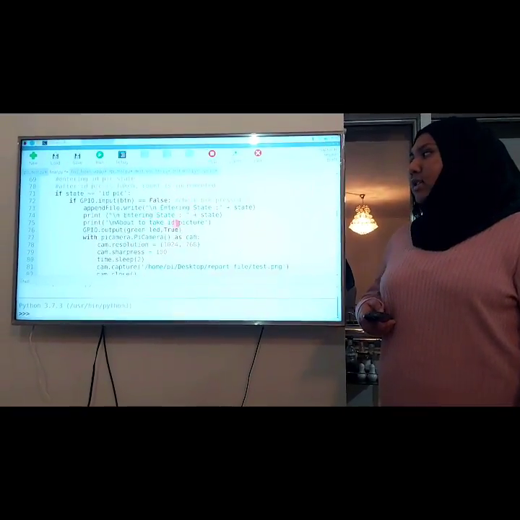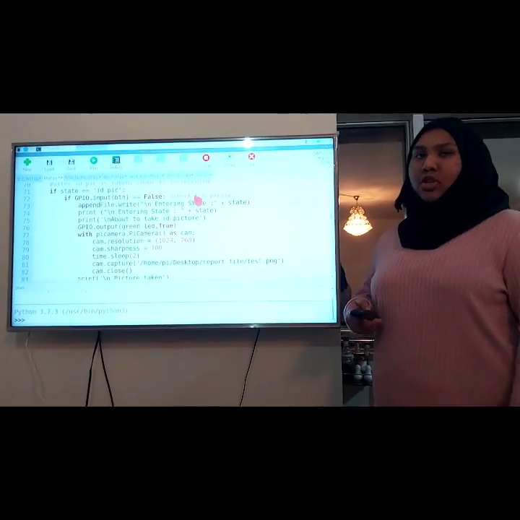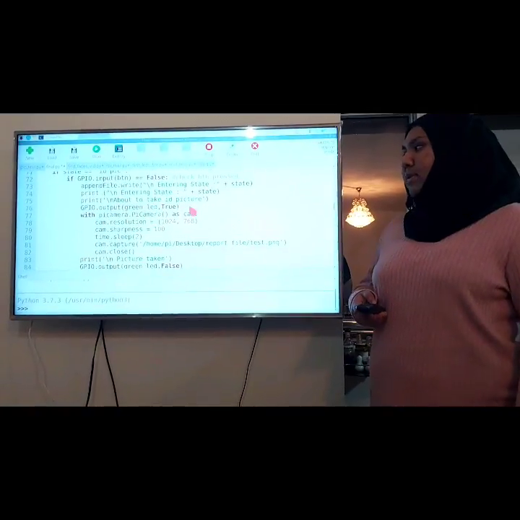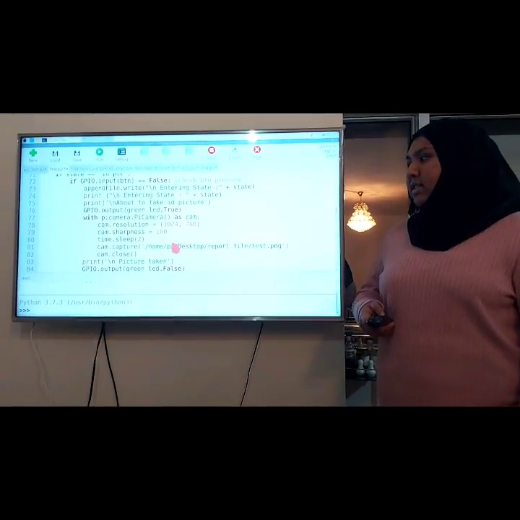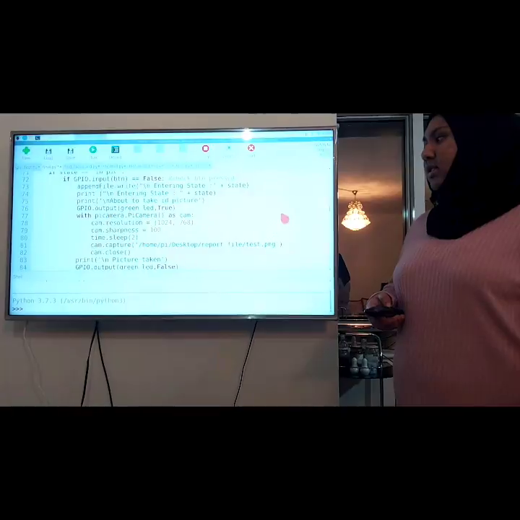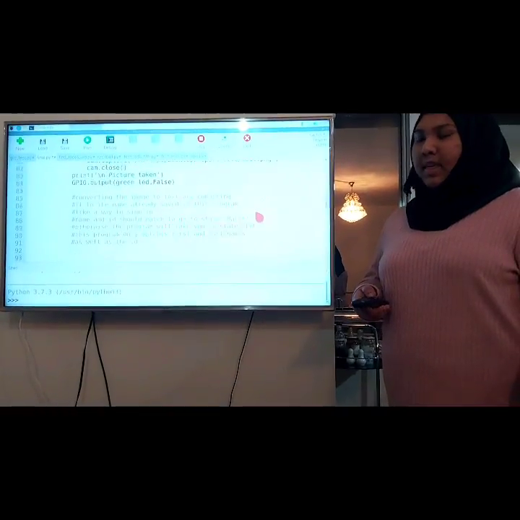When you click the button, you enter the state, the camera turns on, everything is set, you take the picture of your ID, and the LED turns off, and you move on to the next state.